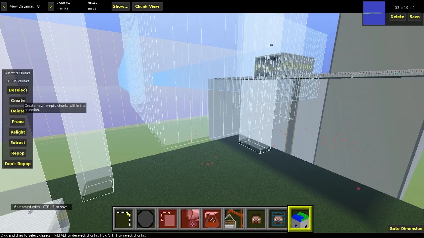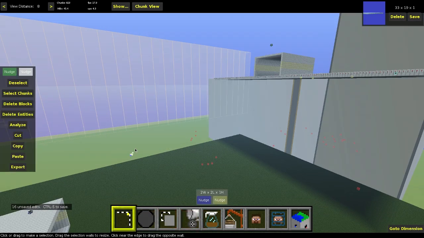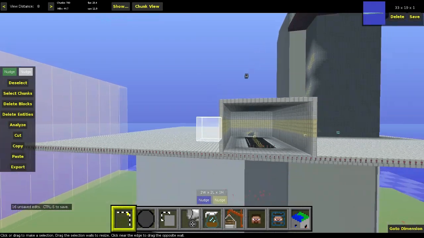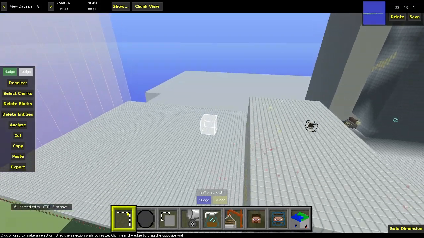Chunk control, deselect. Okay. That does lag out the MCEdit a little bit. So I think that's everything I have to show you for the controls.